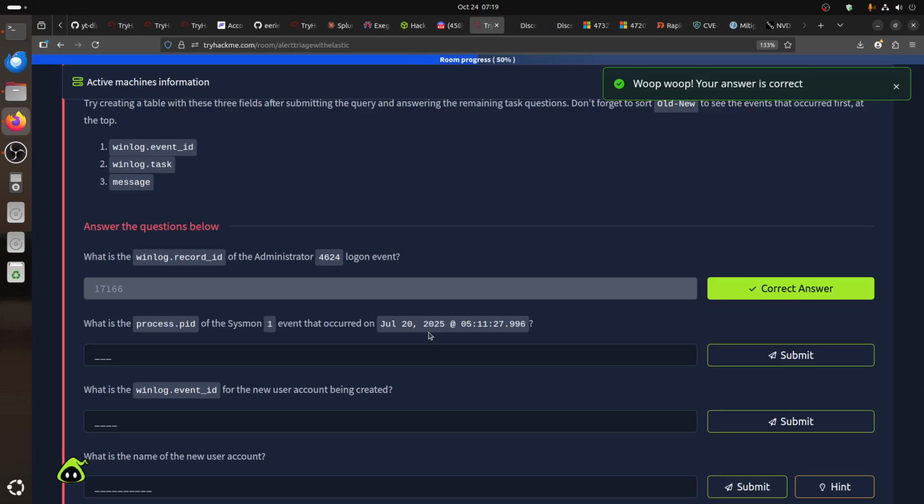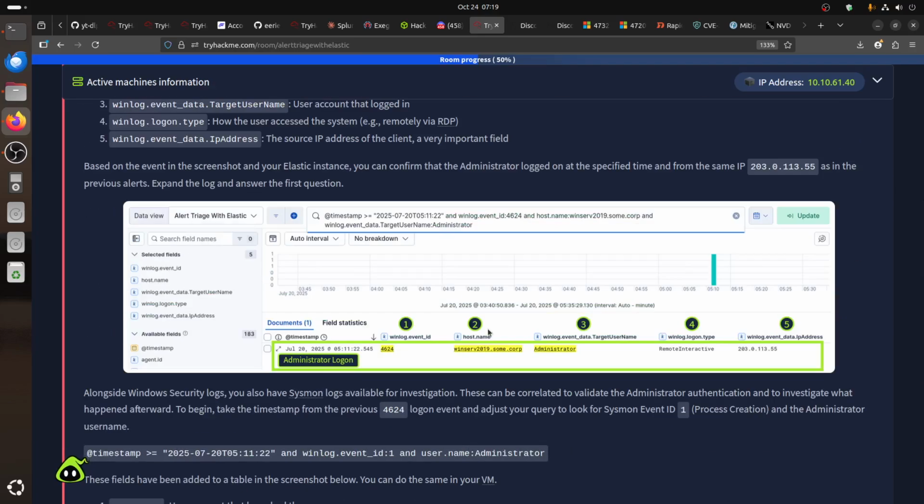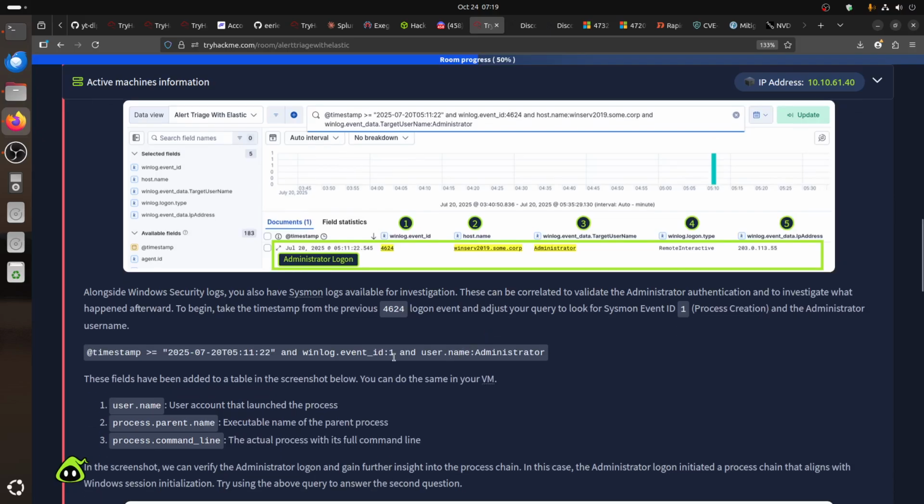I'm having a headache, guys. What is the process ID, PID, of the Sysmon 1 event that occurred on July? We can play with the query that gave us before this one.